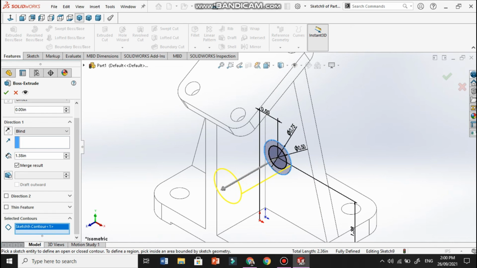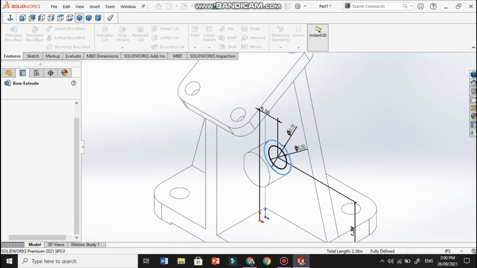After that, click the big circle. Input its measurement in the offset 0.59. Then click the arrow beside the blind, having its measurement of 1.38. Then click check or OK.